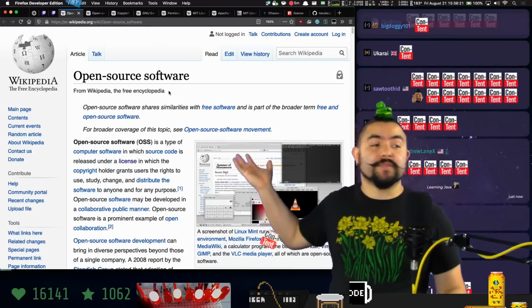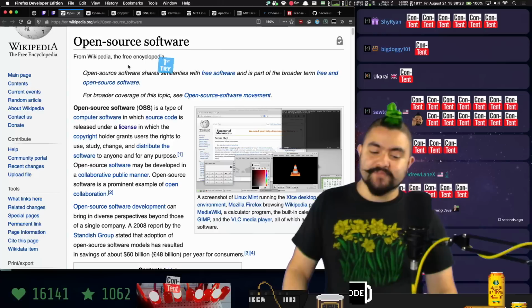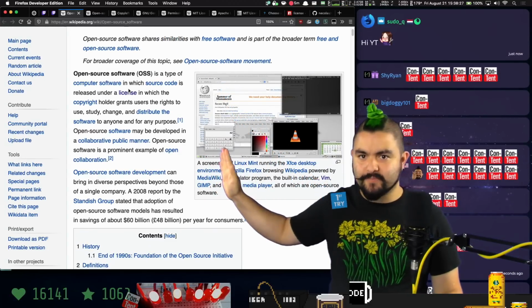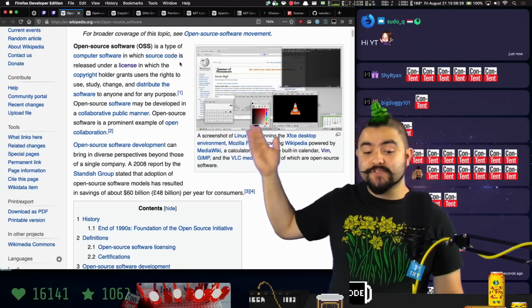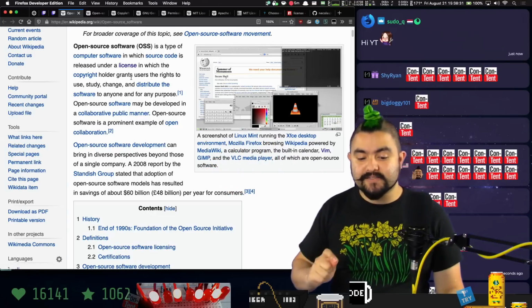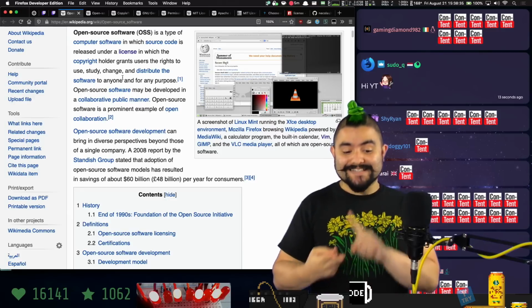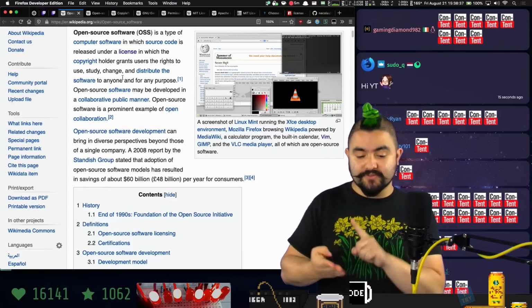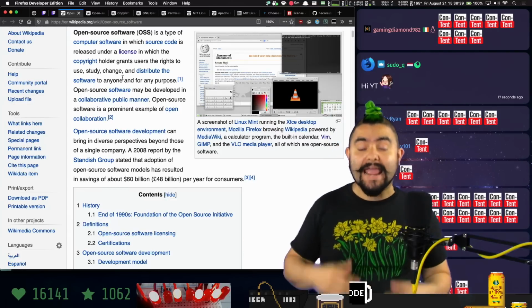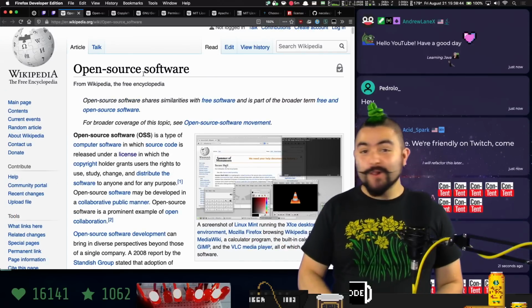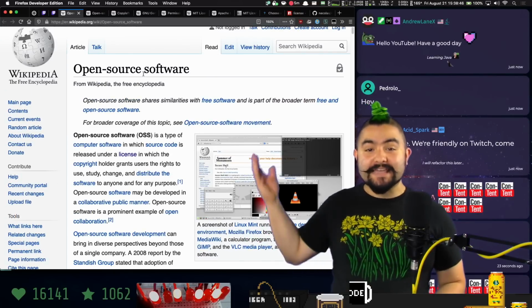And it all starts with open source software. So open source software, or OSS, is a type of computer software. I'm going to read this verbatim because it's a good description, in which the source code is released under a license in which the copyright holder grants users the rights to use, study, change, and distribute the software to anyone and for any purpose. And if you watch Coding Garden, all of the code that I write, all of my software, is open source software.